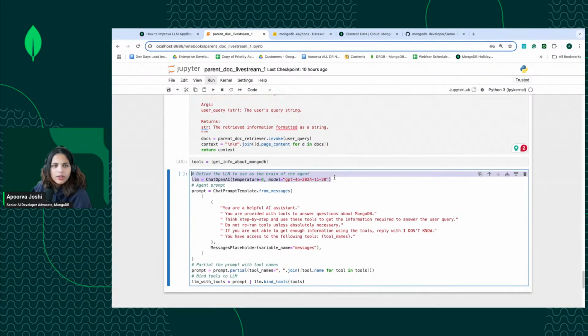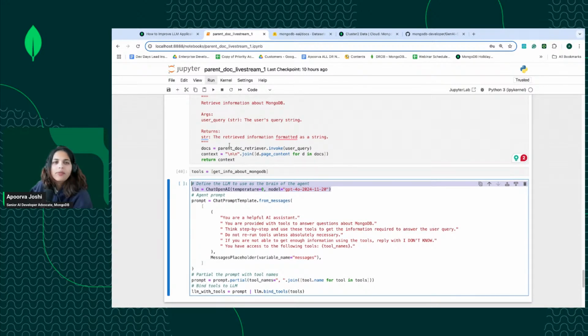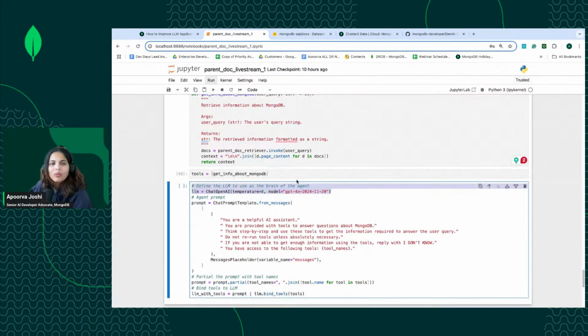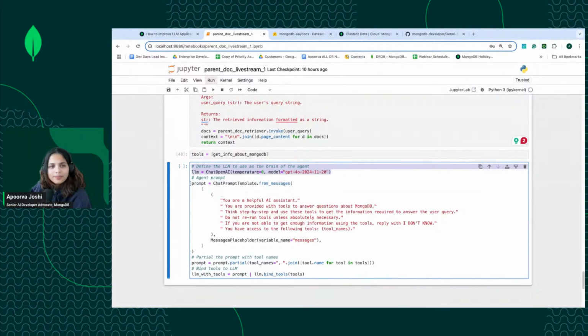So first thing we want to do is instantiate the LLM that we want to use as the brain of the agent. This is what's going to reason through the task at hand and decide whether or not a tool needs to be used. If so, which tool to use. In this case, we just have one tool, but this becomes more important when you have multiple tools.